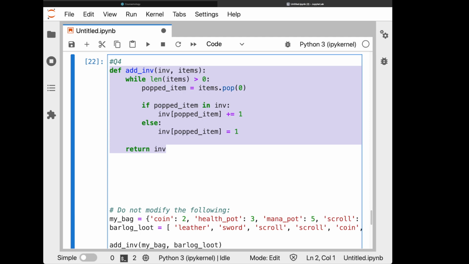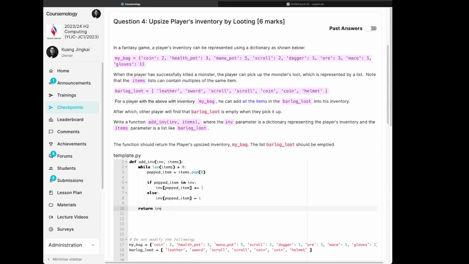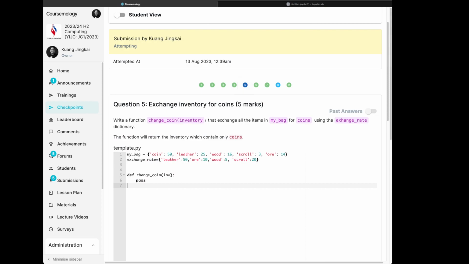Okay, so for this next one, we will look at question 5. Question 5, exchange inventory for coins. Write a function change coin inventory that takes all the items in my bag for coins, using the exchange rate dictionary. At the end we'll return the inventory only containing coins. Coins don't need to be exchanged. So at the end I should only have coins. All these things should be gone.